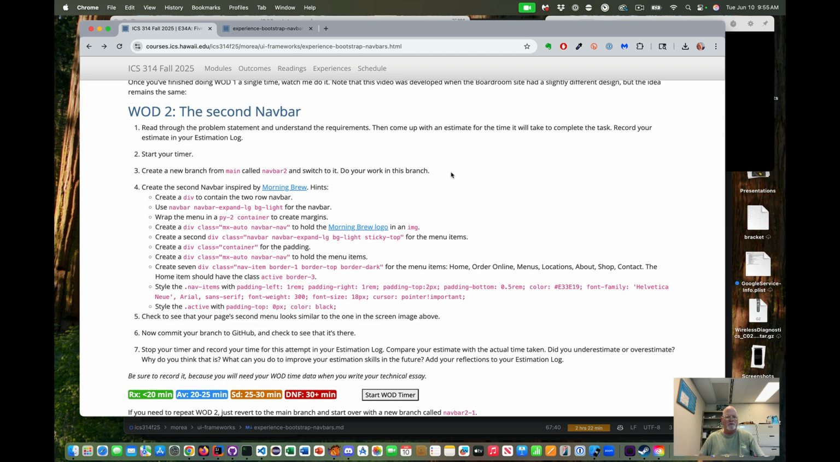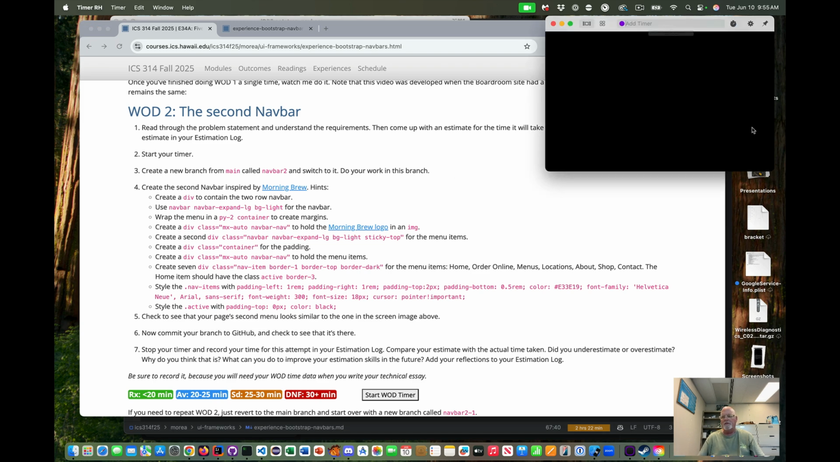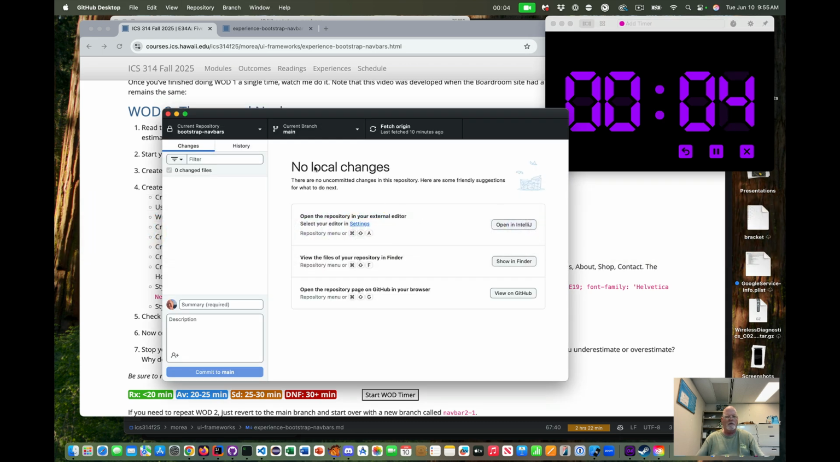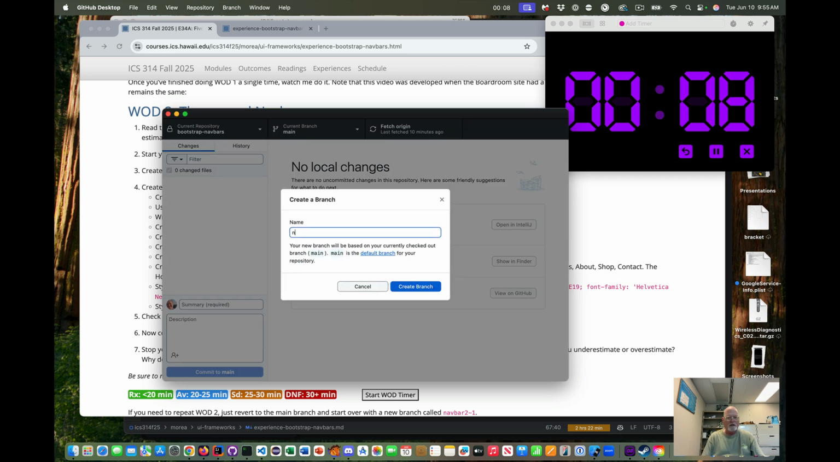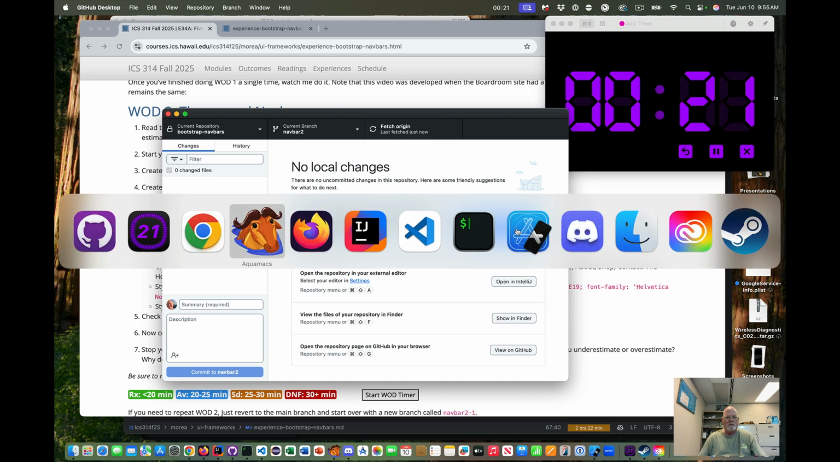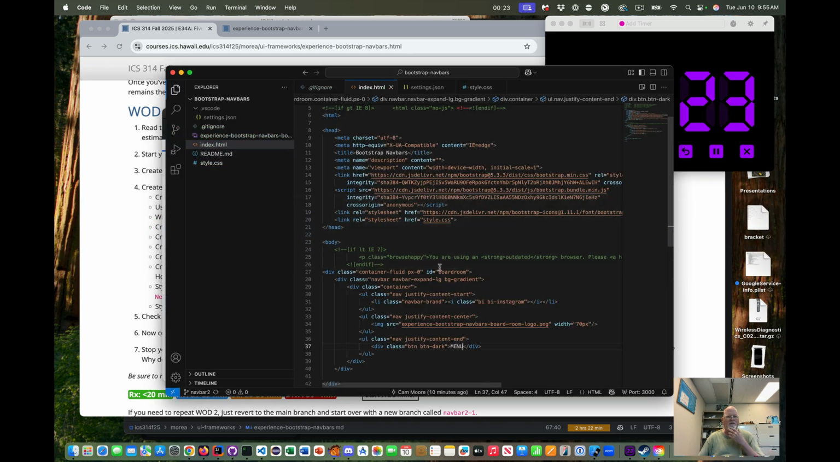So I am going to start my timer. I'm going to create a branch off of main called Navbar 2. Create the branch, publish the branch, and we are going to get our VS Code, and we have navbar 1 done.